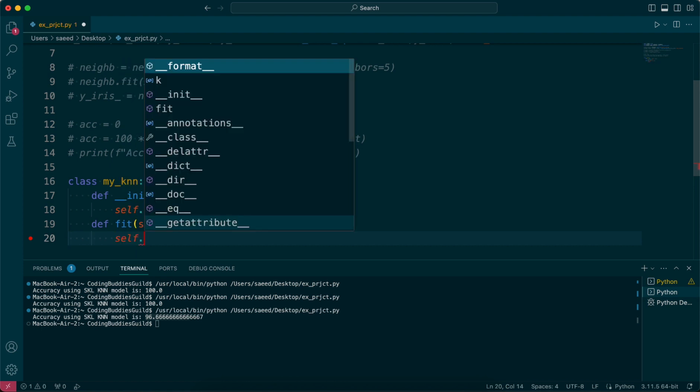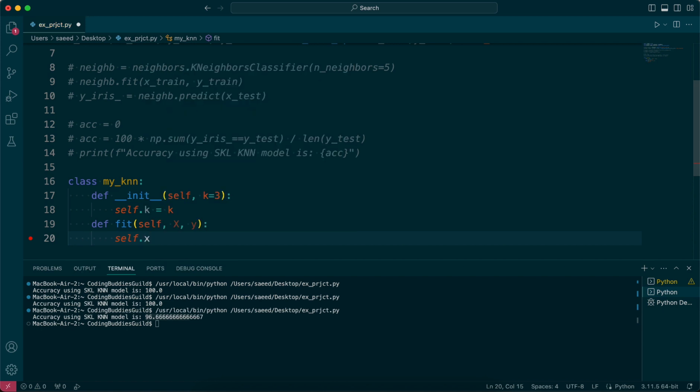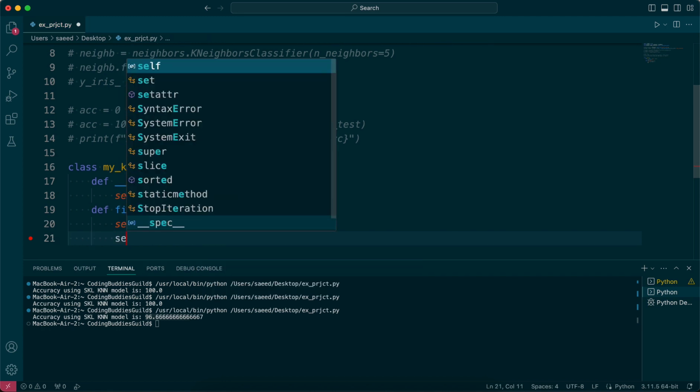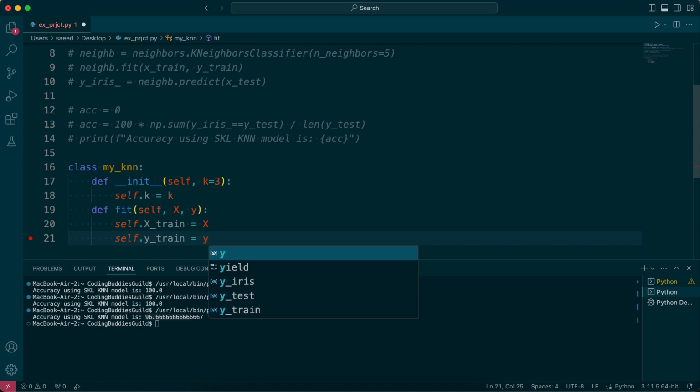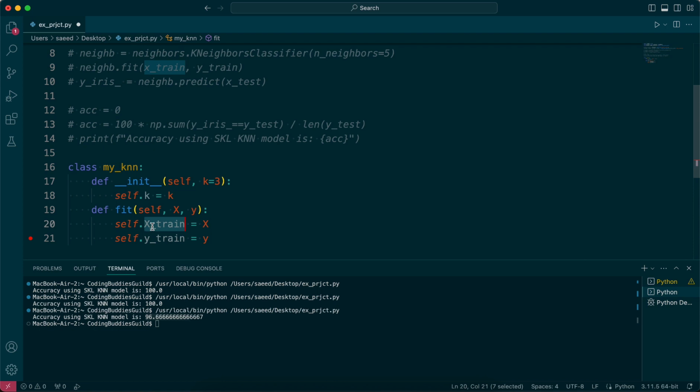So I'm just gonna go self.xtrain equals x, and self.ytrain equals y. There is a reason that I should use uppercase for this one in here, and I'll show you later why I'm doing this. But it doesn't matter. At the end of the day, it's just a variable name.